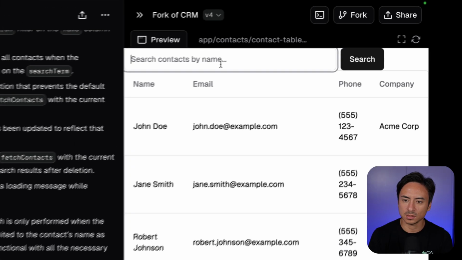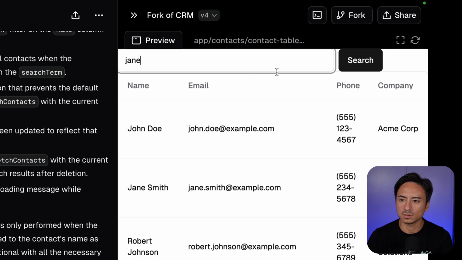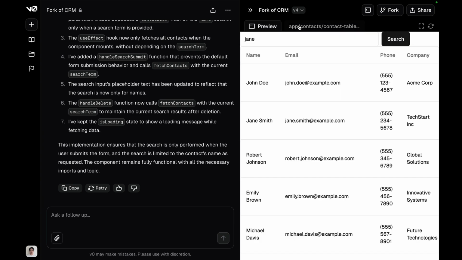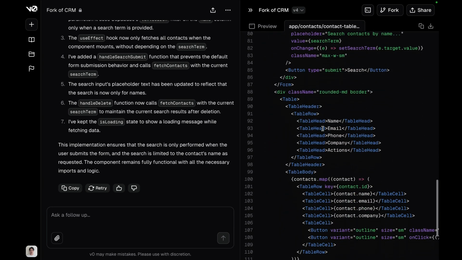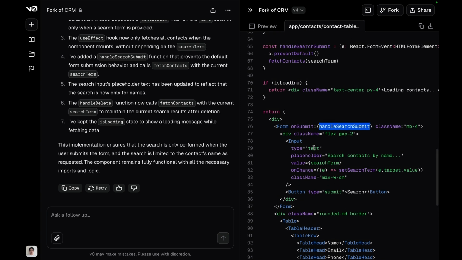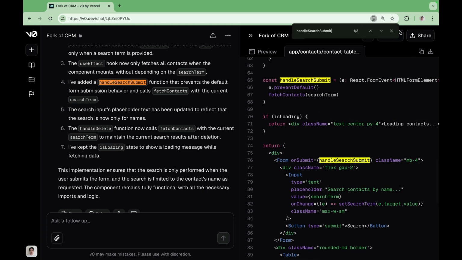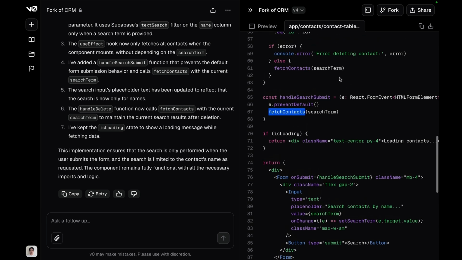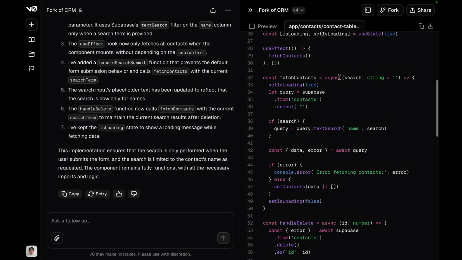So let's see, Jane, hit, okay, or press search, I guess. All the talk about high quality code, right? Let's see. Jane search does nothing. So where is the search button? It submits, right? On submit, handle search submit, which takes, okay, fetches contacts with the search term. So the same thing, right?